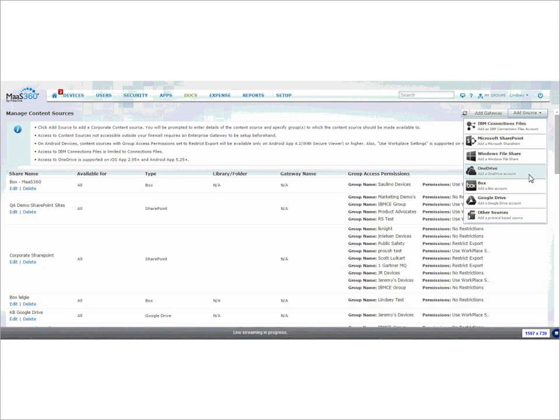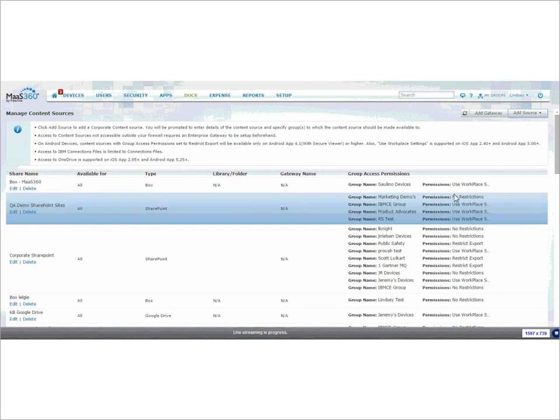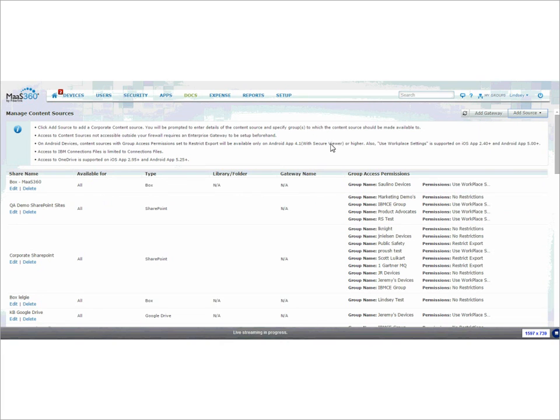Now that's for a SharePoint, a file share. We do have OneDrive for business access configurations. We can also configure Box and Google Drive accounts, IBM connections files, and any sources based on the CMIS protocol. So this would be inside of that Mass360 application, so part of our secure productivity suite and part of that persona policy as well.